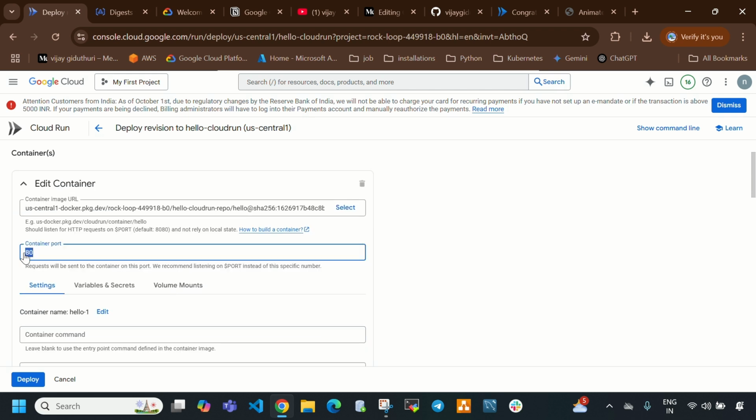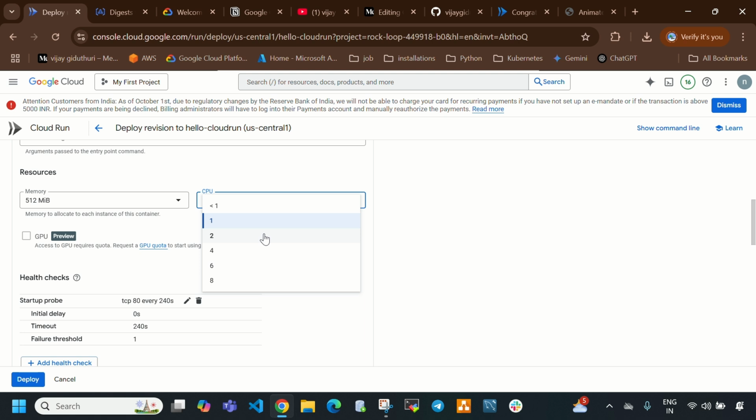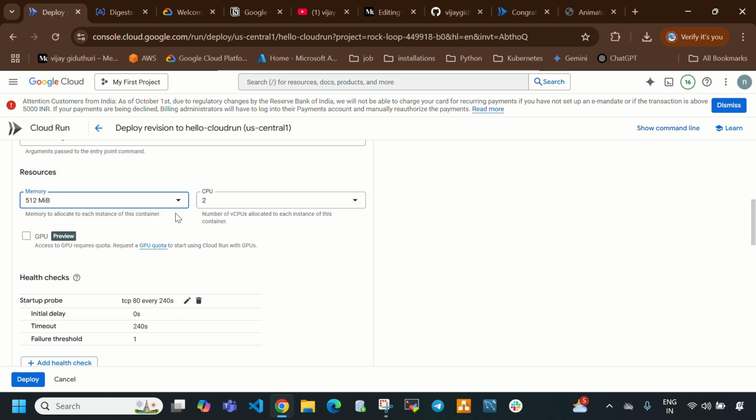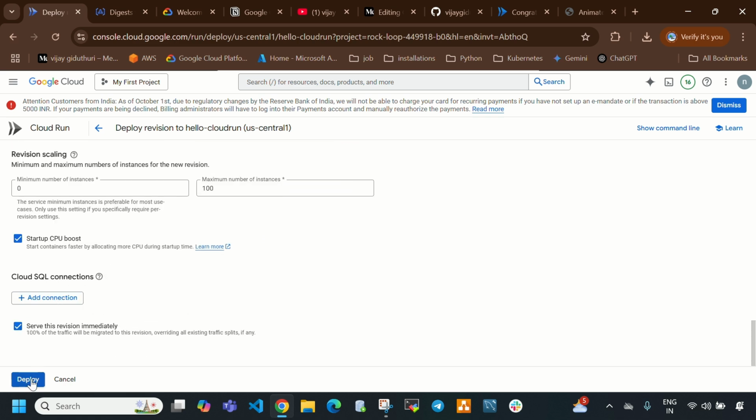This application is also running on container port 80, and resources I'm going to leave by default. If you're running some large applications, you can directly increase your CPUs, and here you can increase your memory. Currently I'm deploying a very small application, so I'm going to select the default memory, which is 512 MB and one CPU. I'm going to leave health checks and everything by default and directly select deploy.